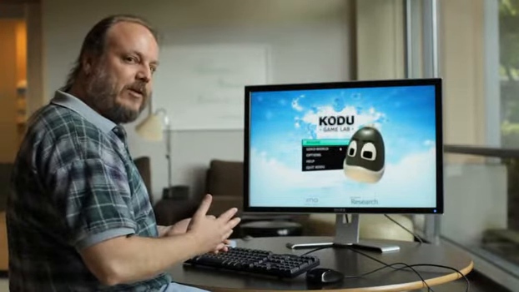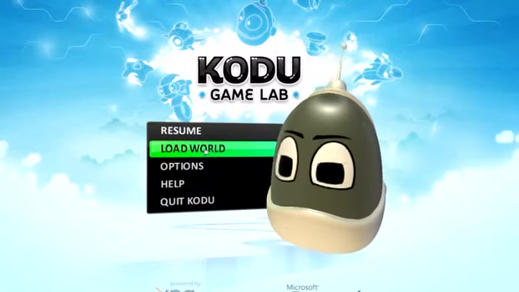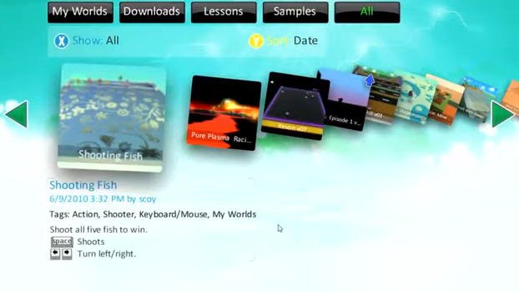The very first time you run Kodu, though, what will be at the top of the menu is Load World. And that's what you want to choose. So click on Load World, and that brings us to the Load World menu. These are all worlds that you can load up, games you can play.